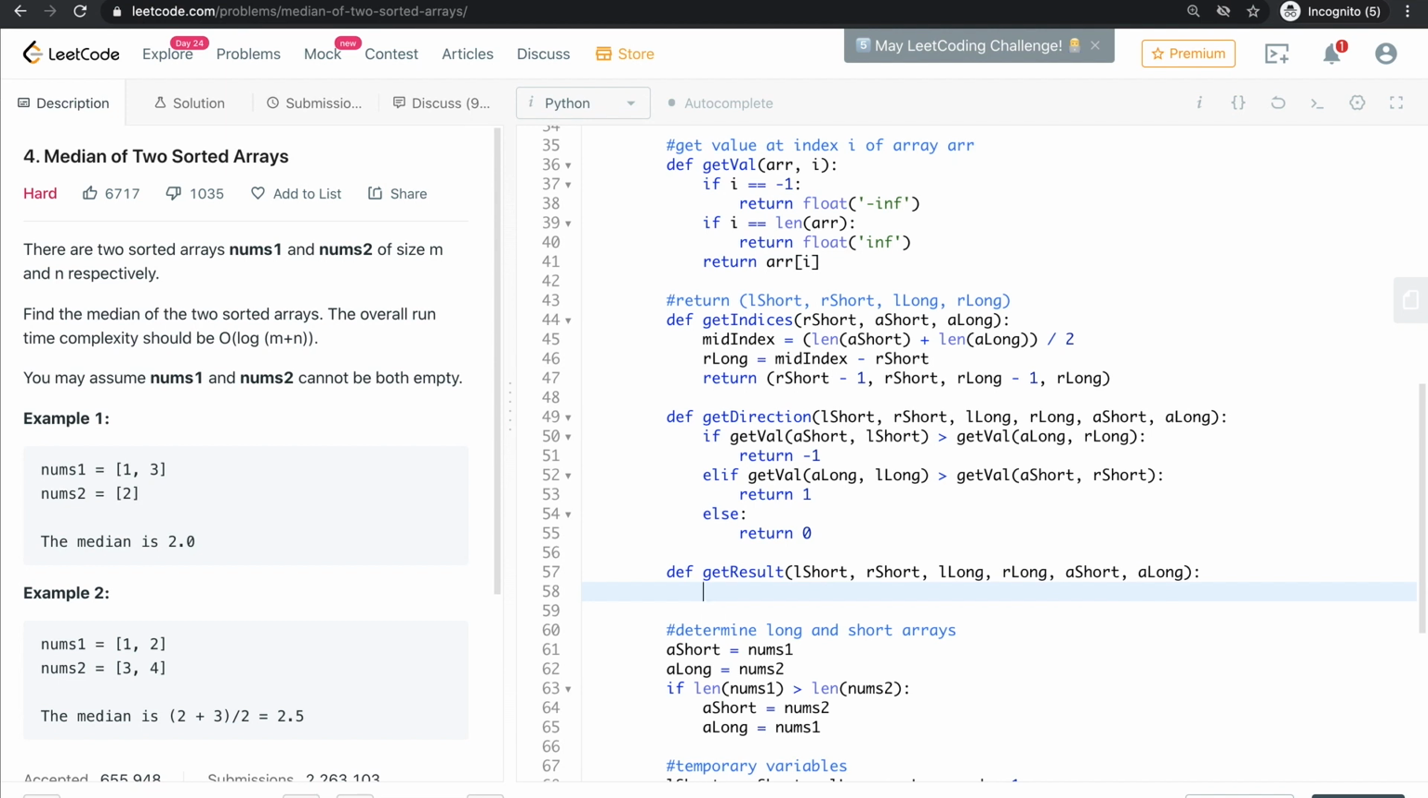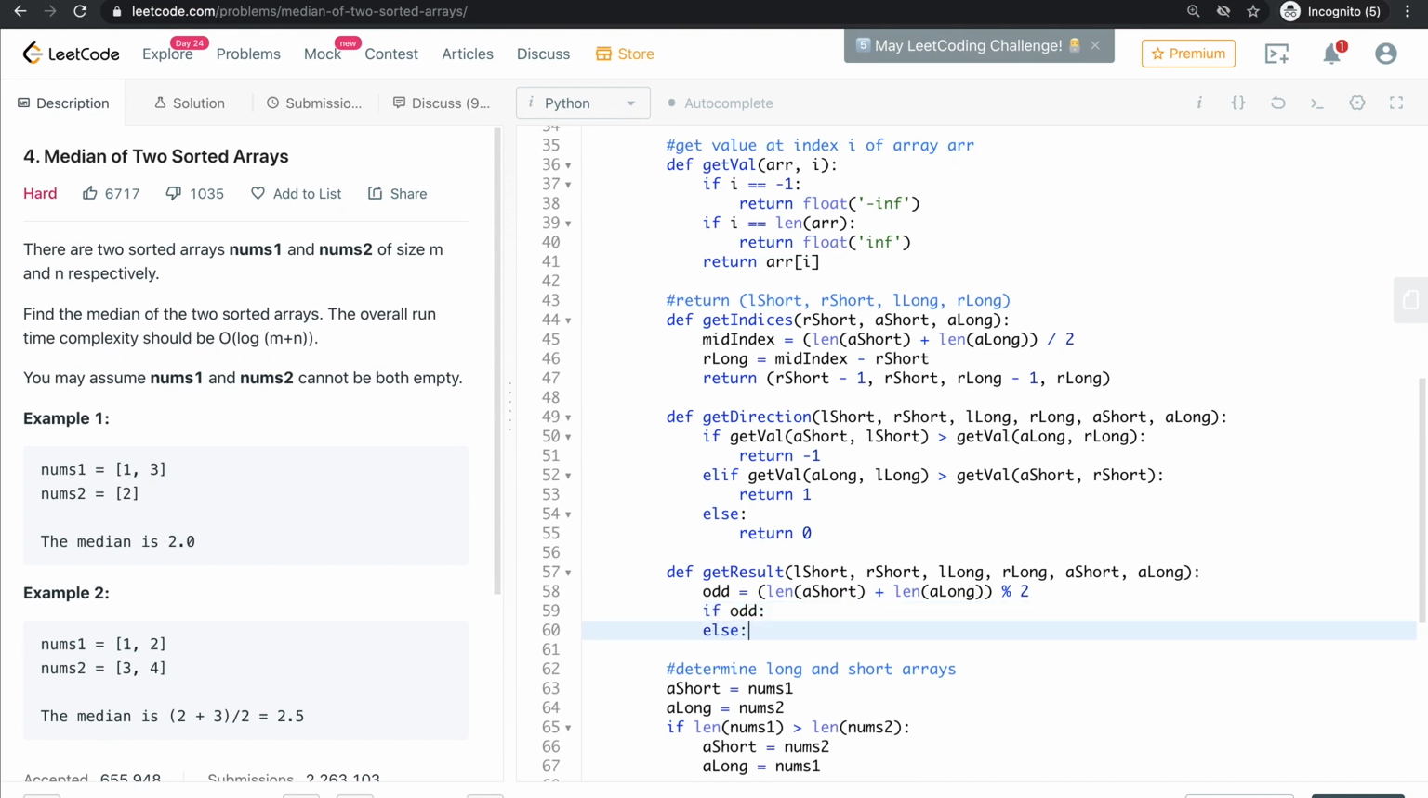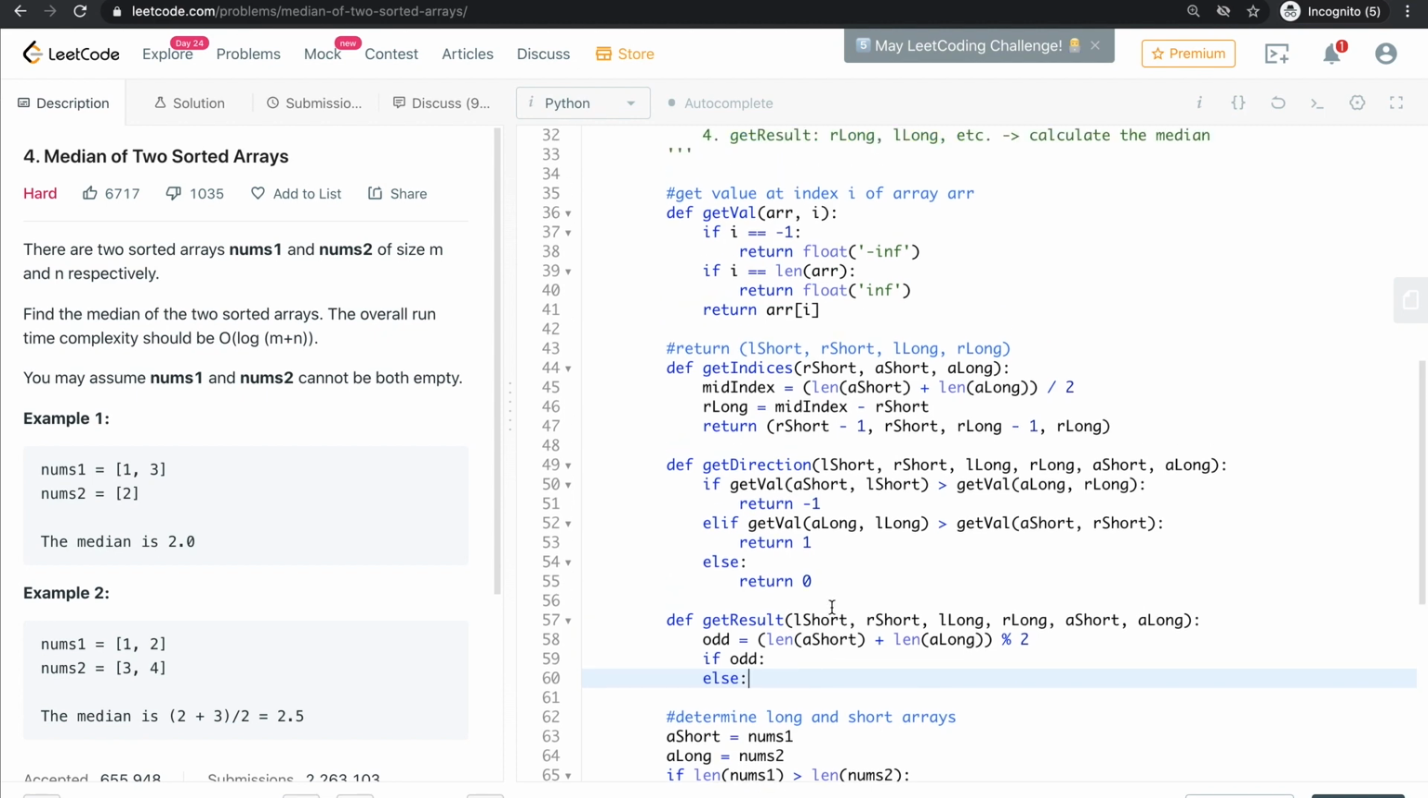This is so annoying. The thing I hate about binary search, or in the case of the median, is that it's annoying because you have to have a different use case for the odd versus the even numbers. So first we've got to find out if we have an odd total number of elements, and if odd, we do something, and if we're doing even, we do something else. So let's think about this for a sec.